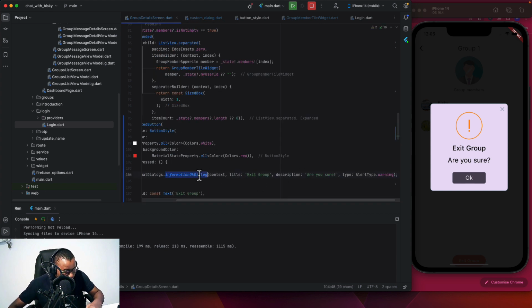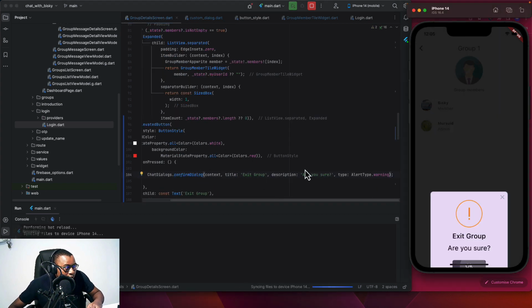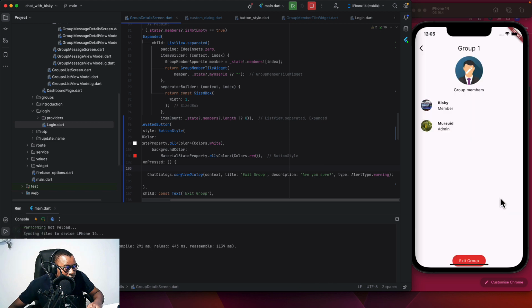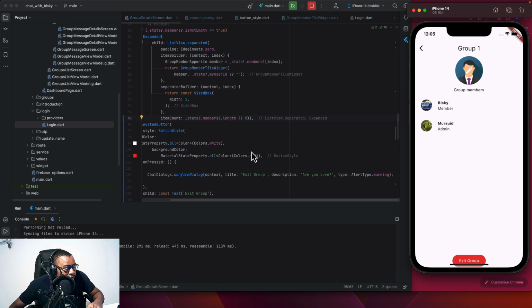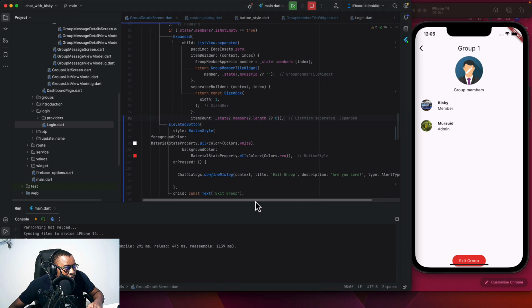Let's change this to this one, and I will save this one. Then I click. It's now showing, are you sure? Yes or no? But if I click yes, it just disappears. So we want to have a callback to our button so that we know whether yes or no was clicked.